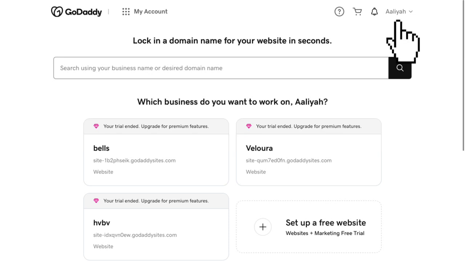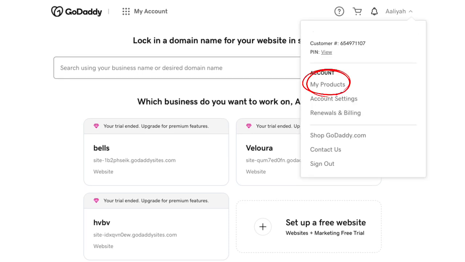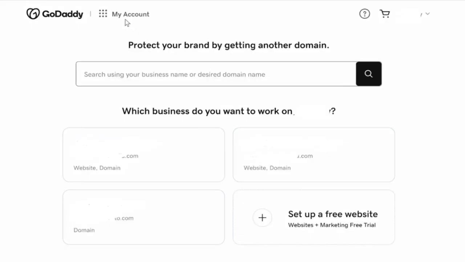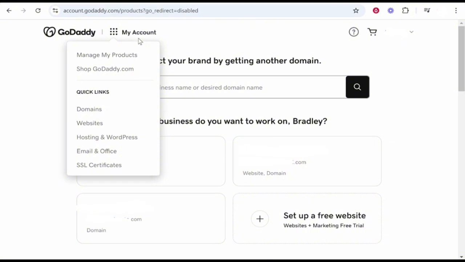Once you're in, click on your name at the top right corner and go to the products section. Normally, you'll see all of your domains listed here. But if you don't, just click on the My Account option at the top, then go to the domain section.